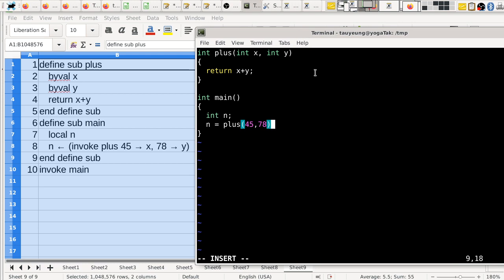This is also what I was talking about earlier: in C++, in C, in Java, JavaScript, and many programming languages, everything is done by position. So 45 is the first thing in the list of arguments. It simply goes to the first parameter of the definition of the subroutine. The second one goes to the second one, and so on.